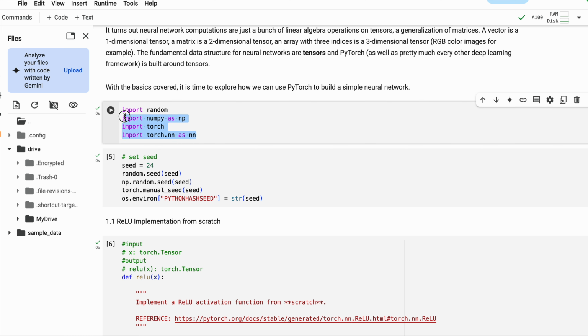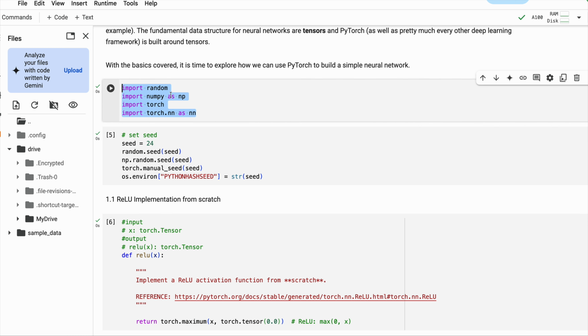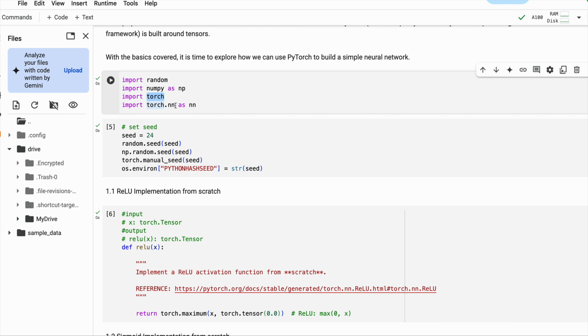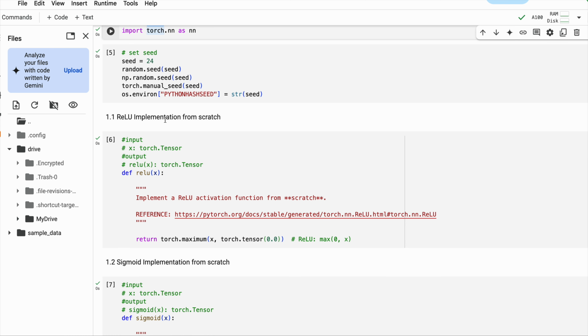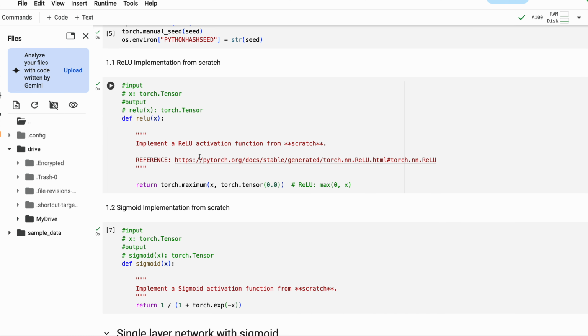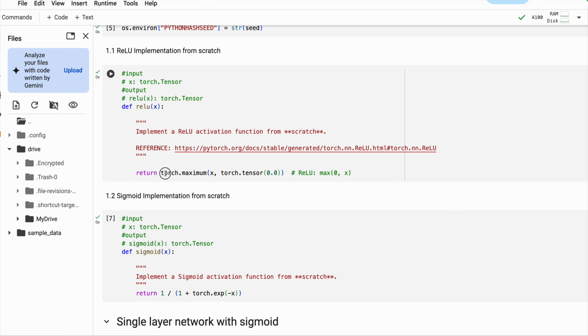Here are some libraries you need to import. Specifically, import torch, which is the package for PyTorch, and here the module nn to build neural networks using PyTorch. I'm setting the seed here to have the same output. Here I'm implementing the ReLU. My point is to show you how you can use PyTorch easily to implement the ReLU activation function from scratch by this line of code, torch.maximum, and then the x and torch.tensor.